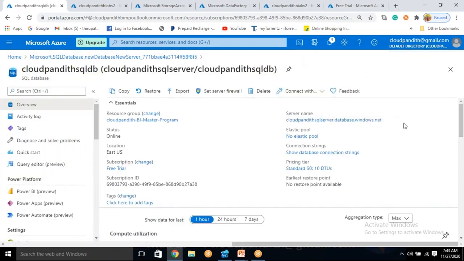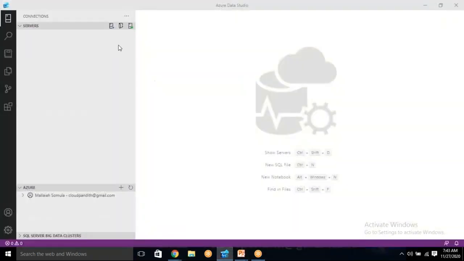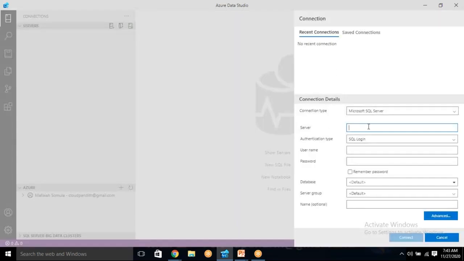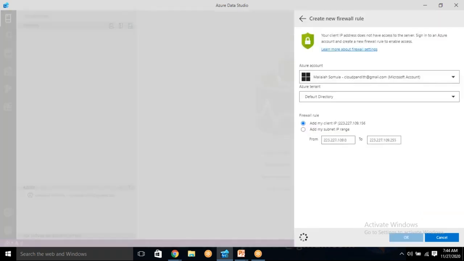Fine. Now later you need to take this server name. How to connect to this server? By using Azure Data Studio, which we are connecting with daily. So click here. It is going to give you options. I'll just paste my server name, SQL login. I will just enter my username and password. My database name is Cloud Pandit SQL DB. I click connect. What is it saying?